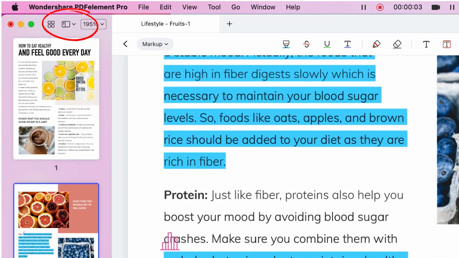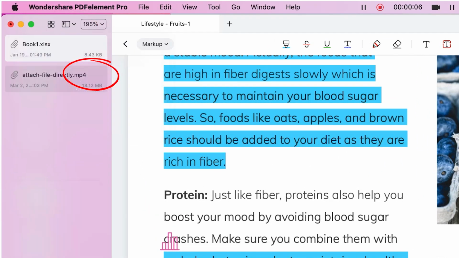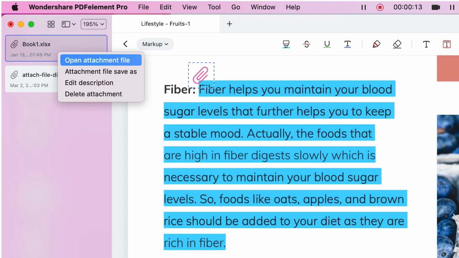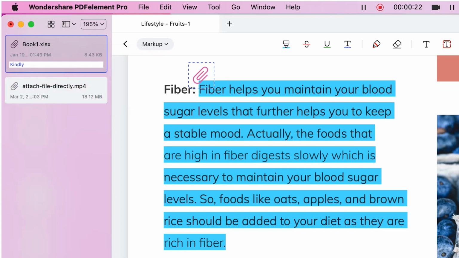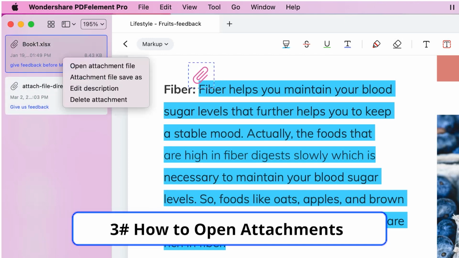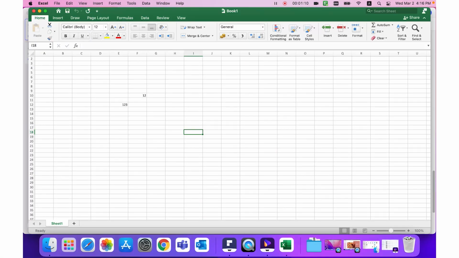On the top of the side panel, select this button and then select Attachment to view all of the attachments in the document. To edit the description, click on the attachment and select Edit Description from the drop-down menu. Then you can type up your description in the text box. In the same drop-down menu, you also have the option to open, delete and save attachments. Let's select Open Attachment and you can see that the attached file has opened.